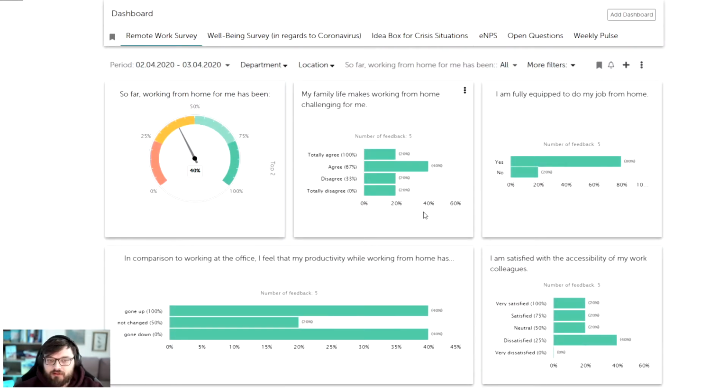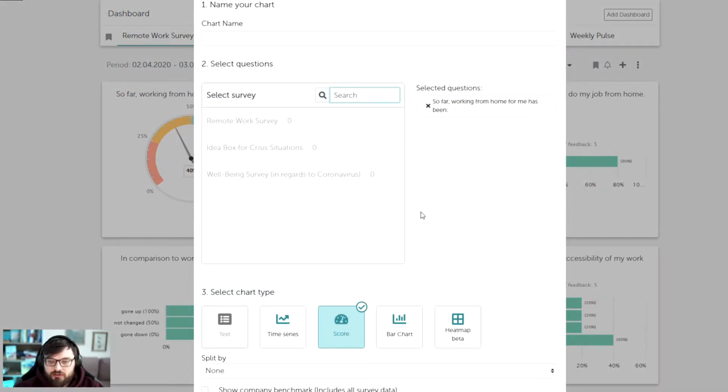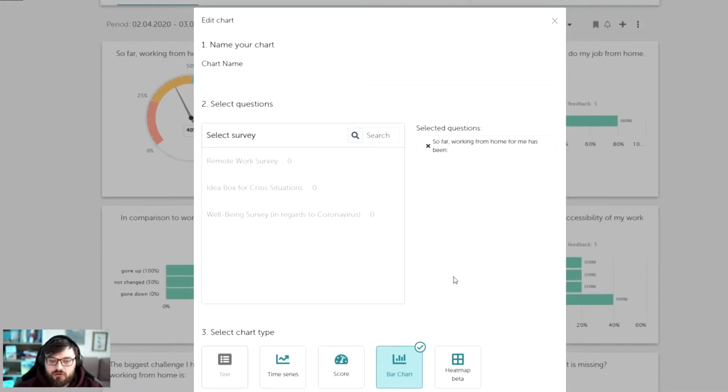All right. The next important feature that you may want to know about is the ability to edit your charts. And one way you can edit your charts is, for example, to change the way it looks. So here we can move from a calculated summary score to a bar chart that will give us more information. And we could, in theory, also filter by department, survey, or location. So we can split the data, and that will help us to compare different groups in our data set.